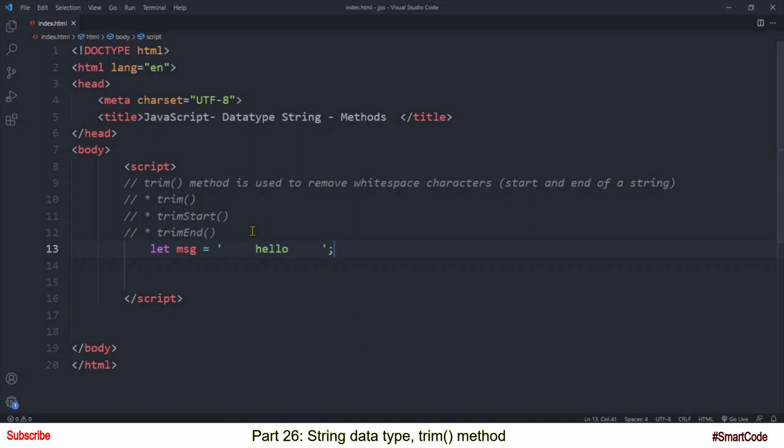And there are three versions of the trim method: trim, trimStart, and trimEnd, right? When you apply trim, white spaces are removed from both sides of a string. TrimStart will remove the white spaces from the start, and trimEnd will remove the white spaces from the end of a string.